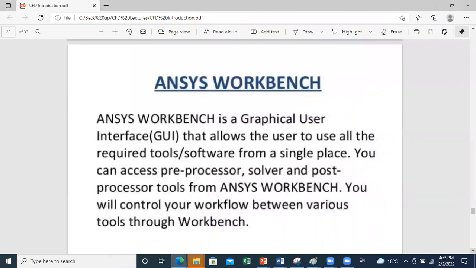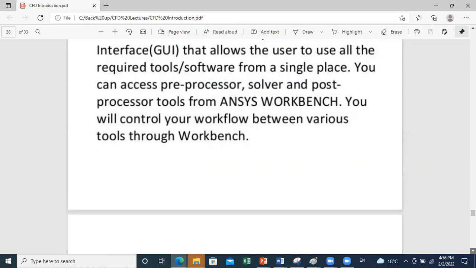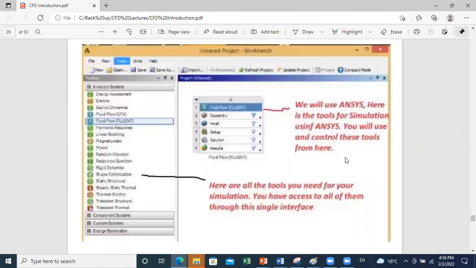Now, ANSYS Workbench is a graphical user interface that will allow you to use all the required tools from a single place. You can access a preprocessor, a solver, and a post-processor from ANSYS Workbench, and you can control the workflow between the various tools through this workbench. To illustrate this, you have the following slides, which will show you the windows that appear when you open ANSYS Workbench. When you open it, you will see this icon, in yellow with a reversed V if you want. This is the symbol of ANSYS Workbench.